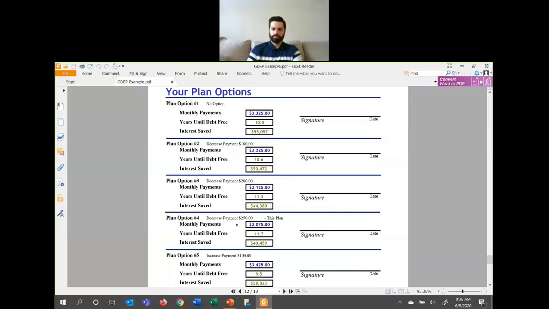If you decrease by 250, 11.7 years, debt-free, interest saved 40. Now, why do we show all these numbers? 100, 200, 250. Is there much of a difference between 10 years, 11.7 years of being debt-free, Mr. and Mrs. Client? I don't think so. A year and a half is not going to make or break you when it comes to getting out of debt, but it could make or break you when it comes to planning for retirement.